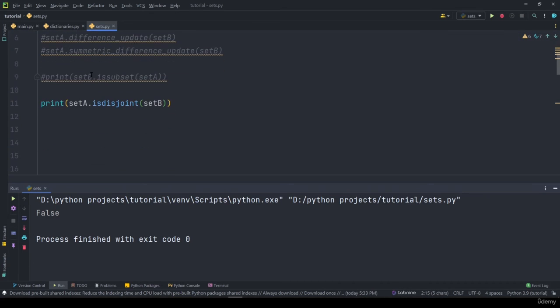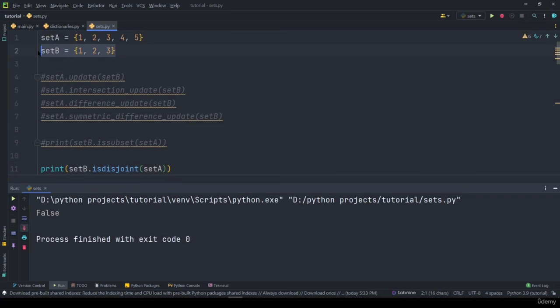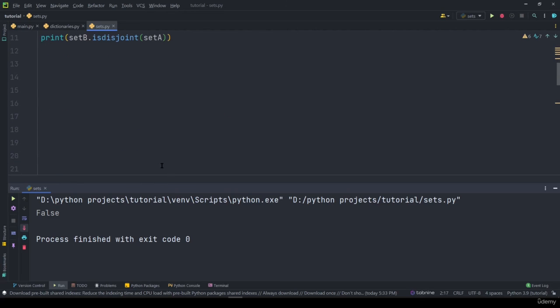Even if I reverse this to set B and this to set A, it will return the same result because they still have this common element. If they didn't have any common elements, this would return true. So this is the isdisjoint method.